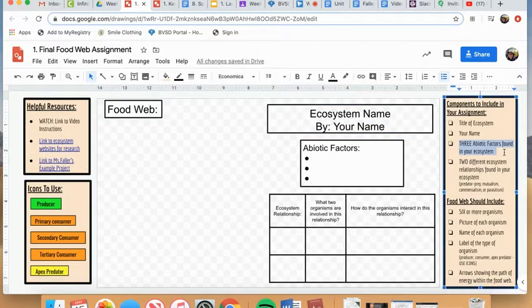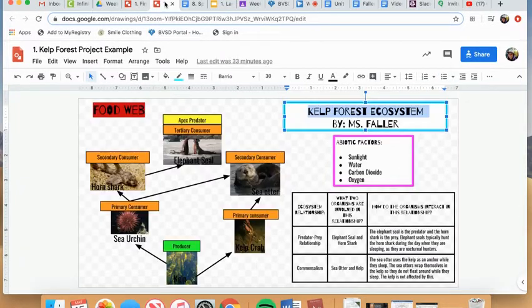The third item is 3 abiotic factors found in your ecosystem. Remember, abiotic means non-living. So you need 3 things that are specific to yours. Take a look at my example. I have sunlight, water, carbon dioxide, oxygen. All of these factors are found in my food web, in my ecosystem, but they are not living.